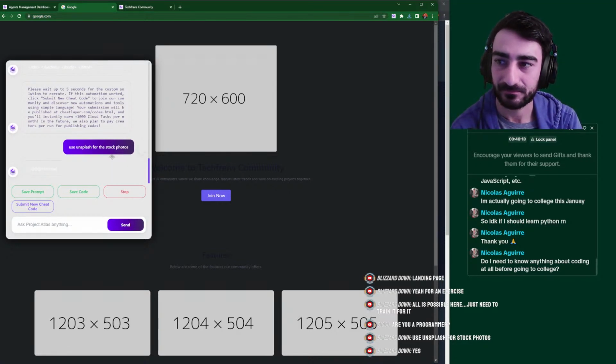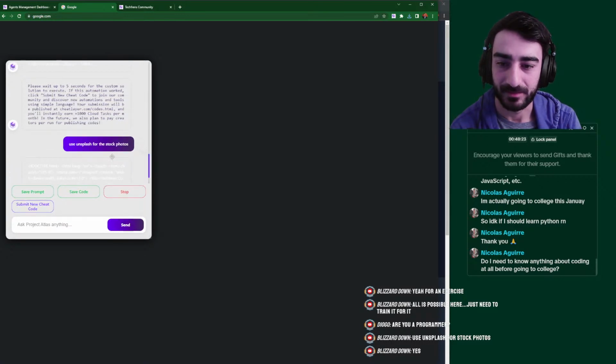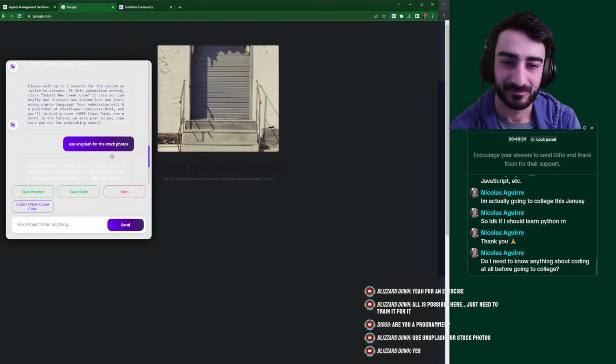Cool. And now it's remaking it. It's gonna use Unsplash for the stock photos. It's cool. Garage door.